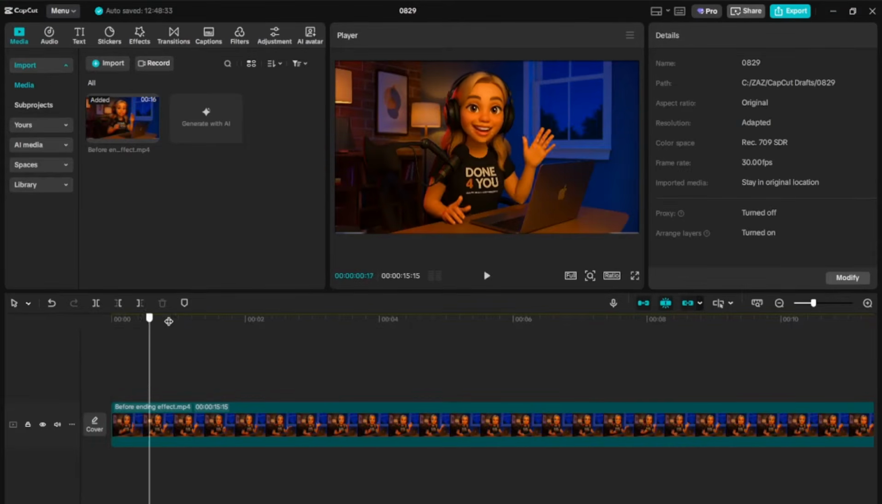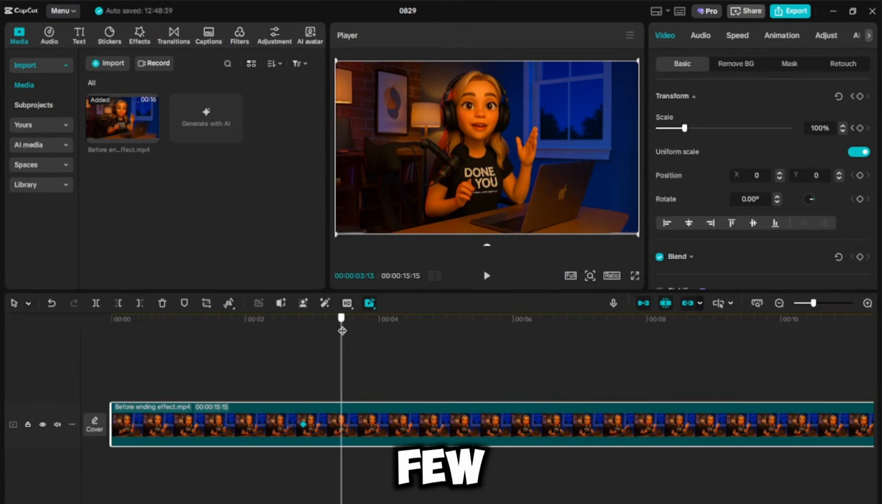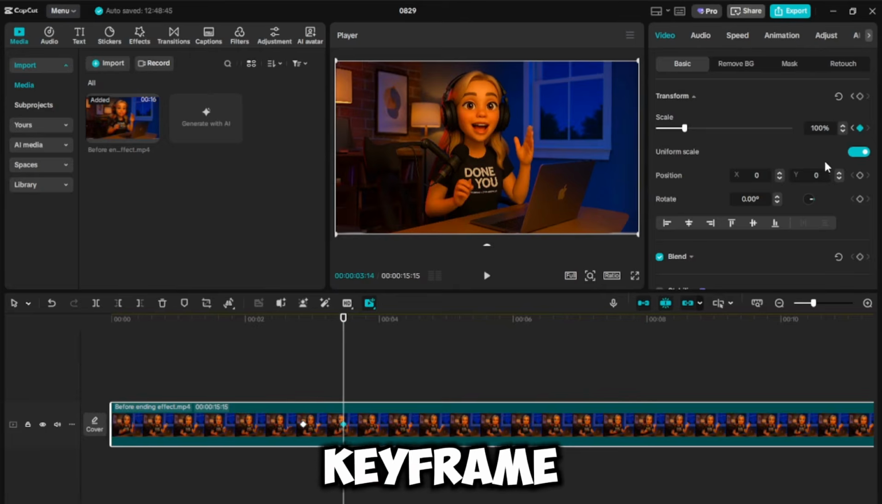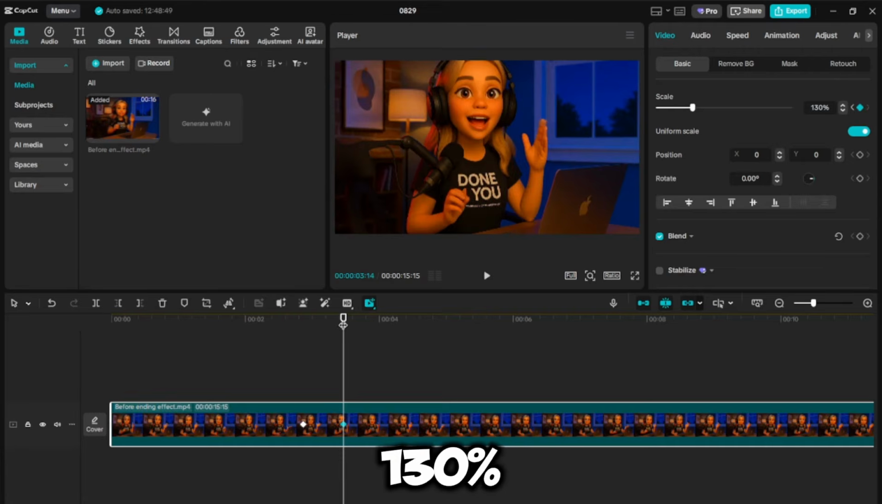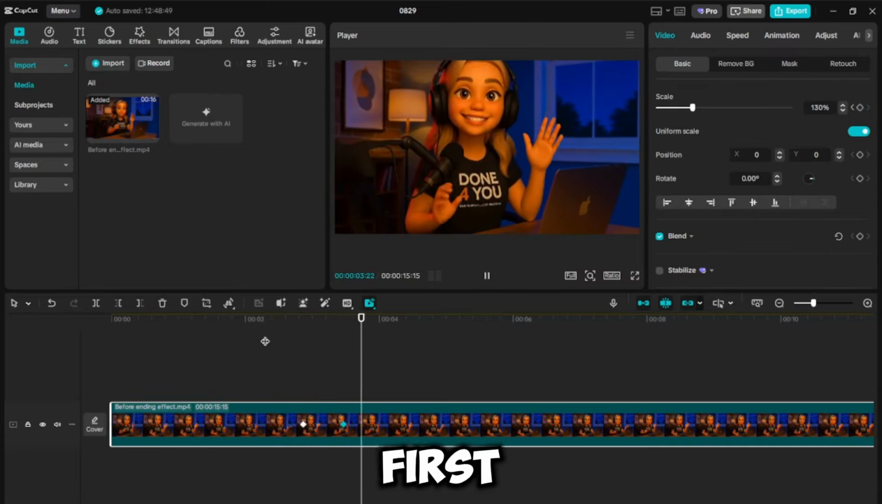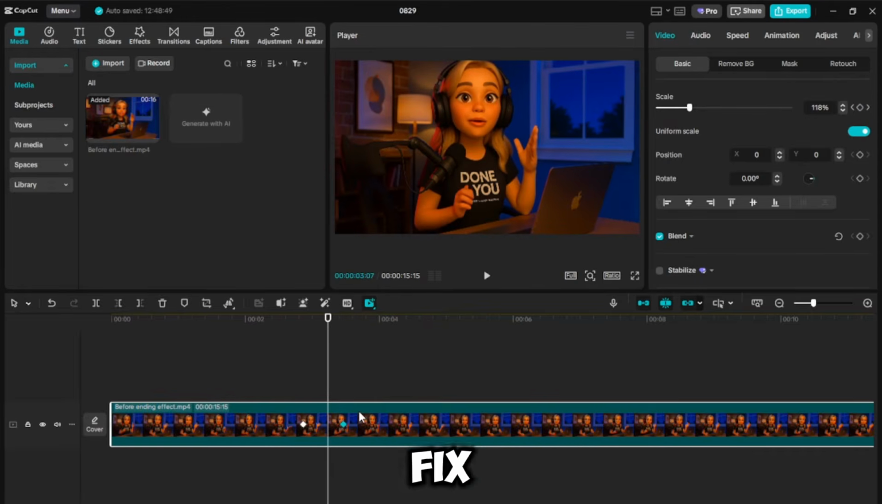To do this, select your video clip, add a scale keyframe at the point you want the zoom to start, then move a few frames ahead and add another keyframe with the scale increased to, let's say, 130%. At first, the zoom will look artificial and amateurish, but here's the fix.